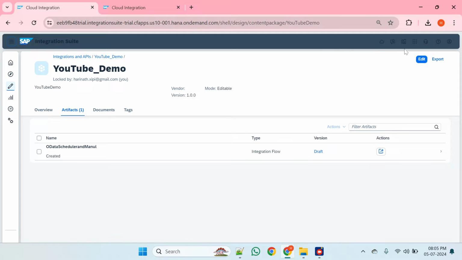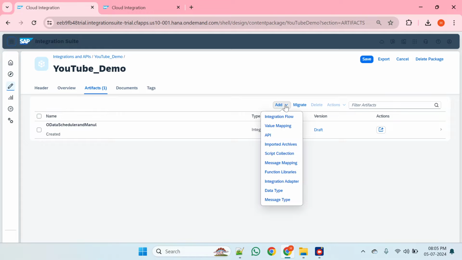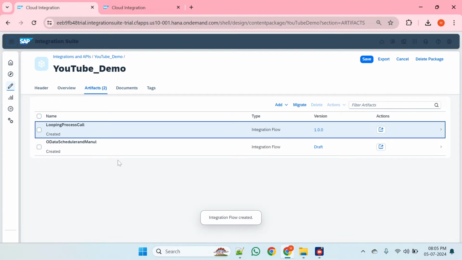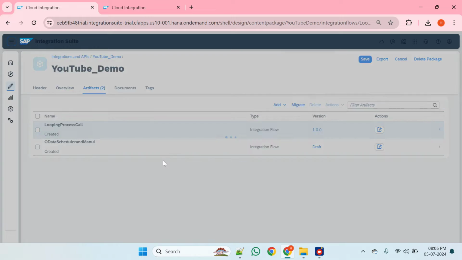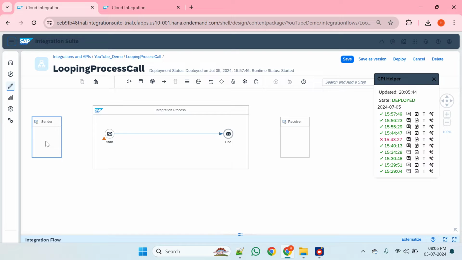So, let's practically create one iFlow. I am giving the name as looping process call. This is my iFlow name, guys. Let's open this iFlow. Here the sender is not required.